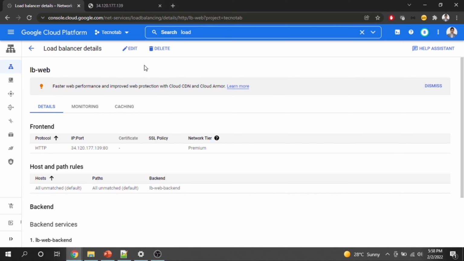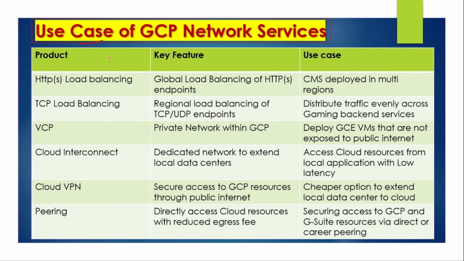Now let's move to the use cases of network services. We discussed this HTTP load balancing. It's a global load balancer for HTTP endpoints, and the use case will be CMS deployed in multi-region, right? TCP load balancing we discussed, and this is for regional load balancing of TCP and UDP endpoints. Typically this is used for gaming backend services. Then VPC is the virtual private cloud that is used for private network within GCP.